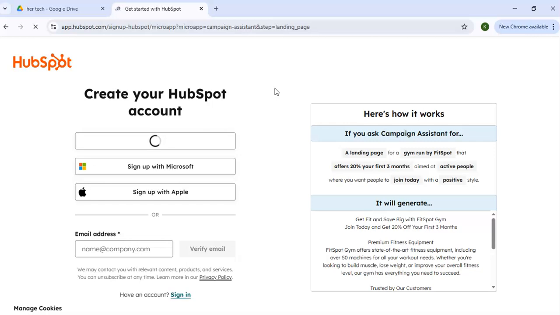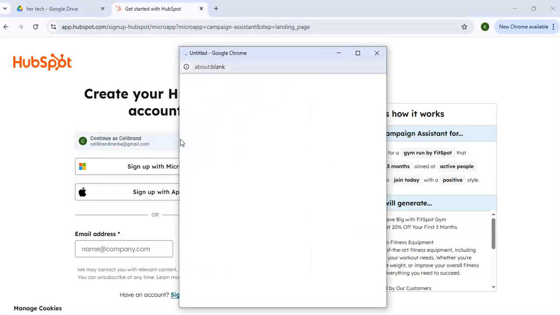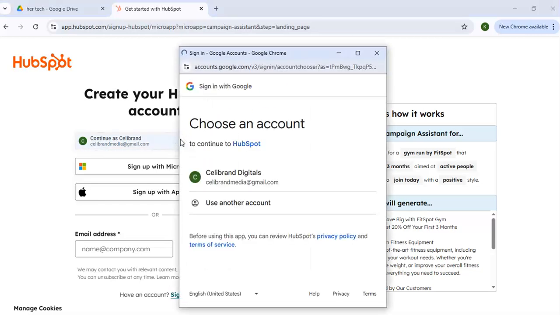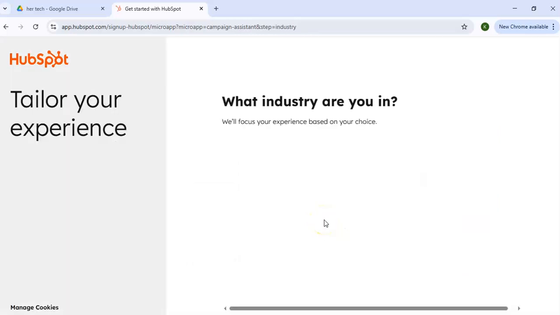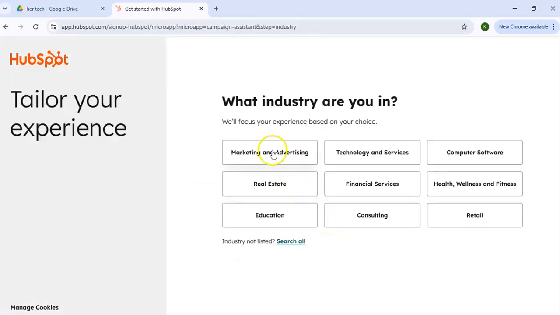Now, if you have a HubSpot account, you can just sign into HubSpot in order to access this HubSpot assistant, or you can just sign in with your Gmail address. If you don't have either of them, maybe you don't have a HubSpot account, you can always sign up with your Gmail account. So I'll be making use of my Gmail account. Right. So what industry?